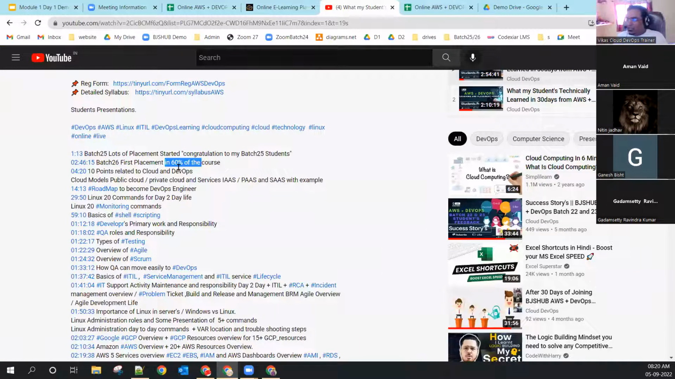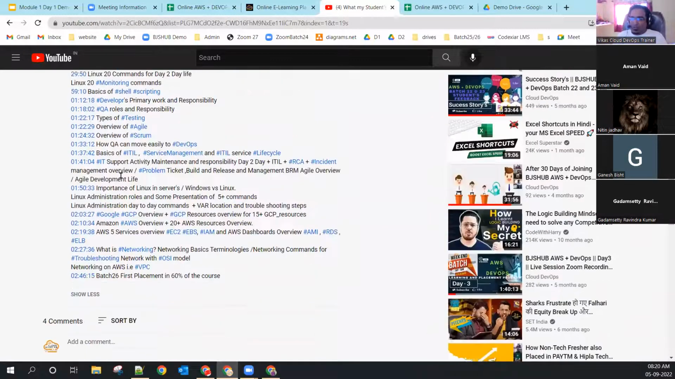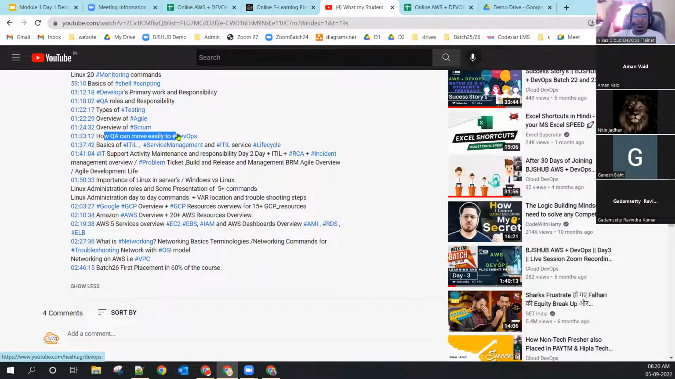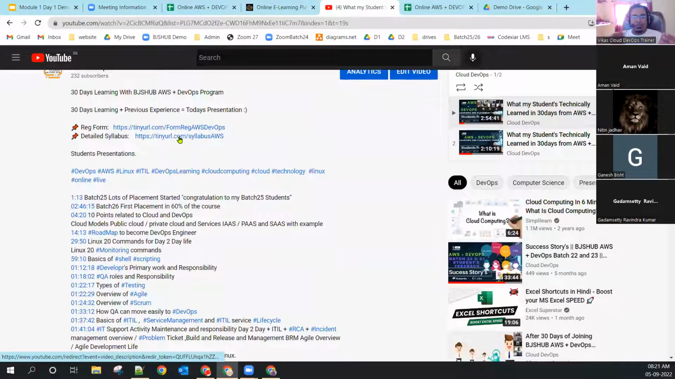This presentation happened when 60% of the course had been completed. Points related to cloud and DevOps roadmap were not presented by me, this is presented by students. If someone is a QA engineer, he will explain QA responsibility. If someone is a support engineer, he will explain support activities. As well as GCP, some 20 AWS resources, top 5 AWS services, networking, ITIL, service management, life cycles, and what exactly the DevOps engineer has to learn. These all things we will discuss. And it has to be presented by you, not by me, because you already learned these things in our batch. So you must present in front of everyone.